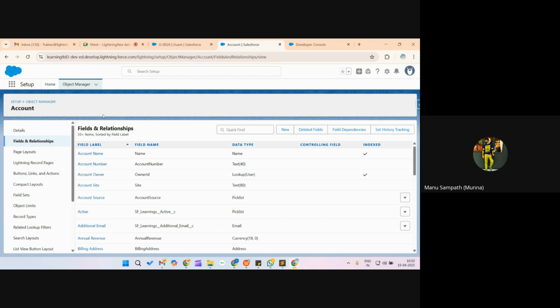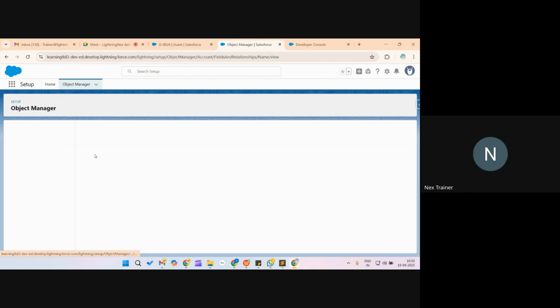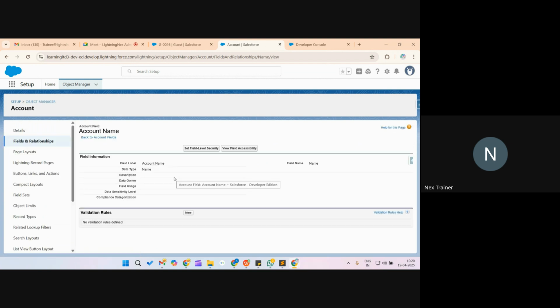Can we customize the name Account? This one? Not that, the above one? Label? Yes, the label we can change. You want to change the label? Yes, we can change the label, and we can basically change some of it.